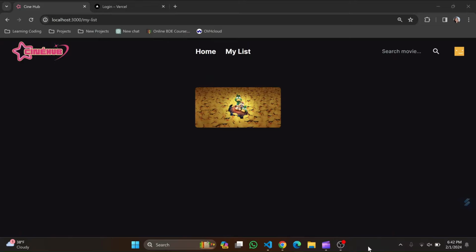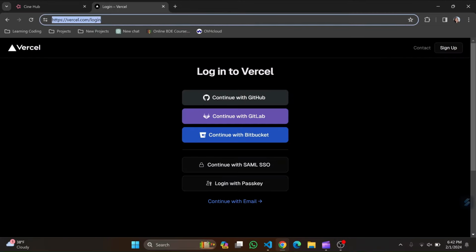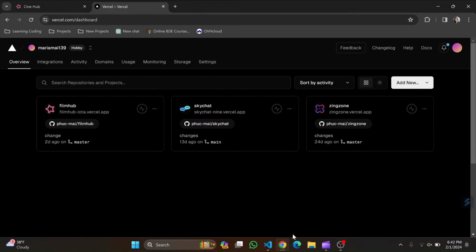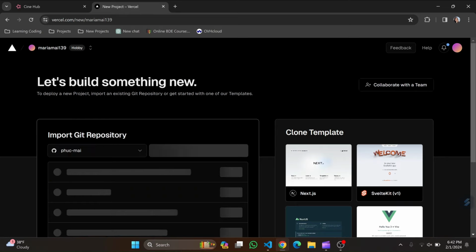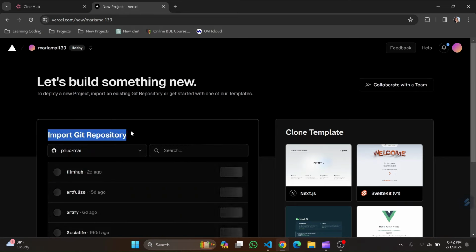Now I will show you how to deploy this project on Vercel. So go to vercel.com and you will log into your account. I will continue with my GitHub account. After you log in, you will click add new and project. So right here, they say import Git repository. So you need to commit your project on GitHub.